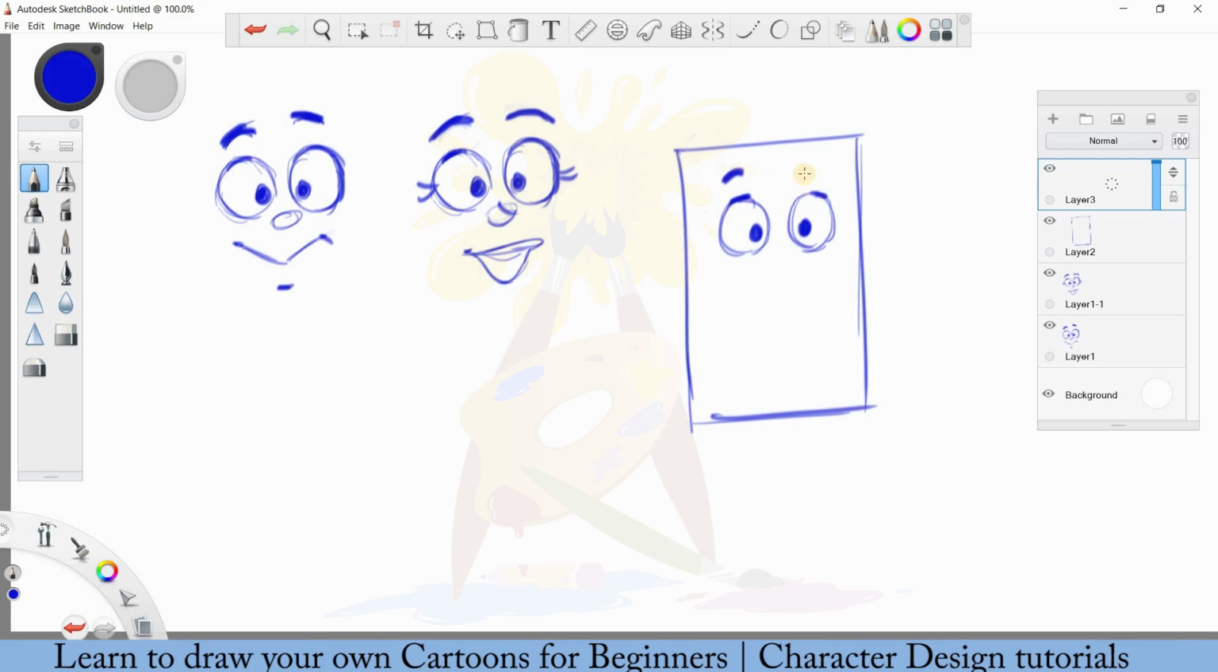And the eyebrows like this. This will be thick. Mouth, I'll change it to this. Okay, and I'll add some dimension like this. Yeah, something like this.